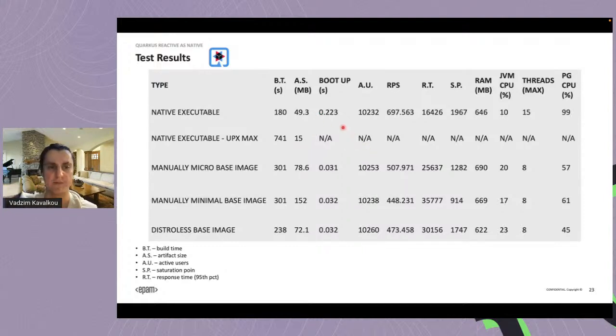What about the boot up time? For the native executable, we can find that it's about 200 milliseconds, and for our other images using micro, minimal and distroless, we can find about 30 milliseconds. Pretty good, awesome.